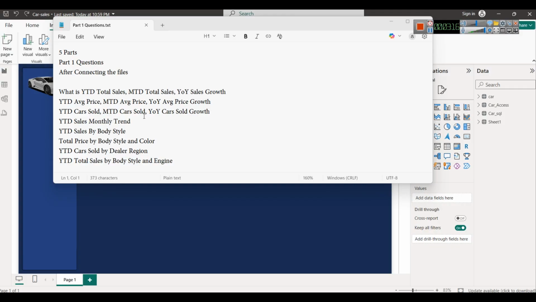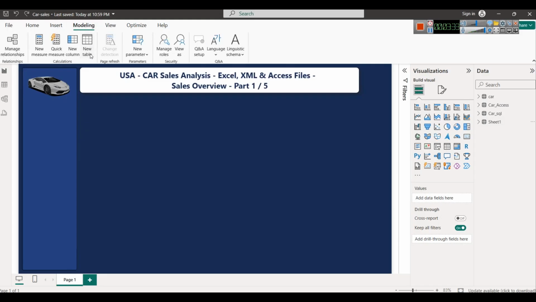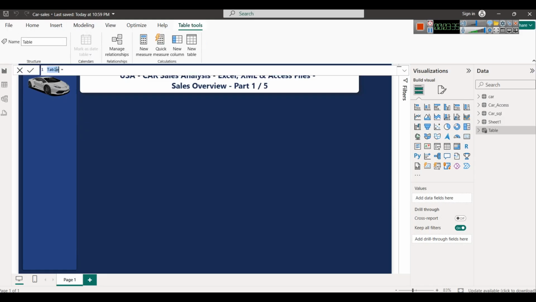Now we will start solving part 1. First is what is YTD total sales, and then we'll calculate MTD and so on. To keep all these files clean, we will create another table here in the modeling tab, and we can call it measure tables or measures table.